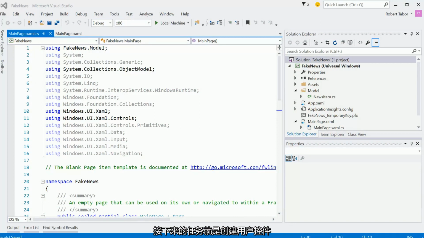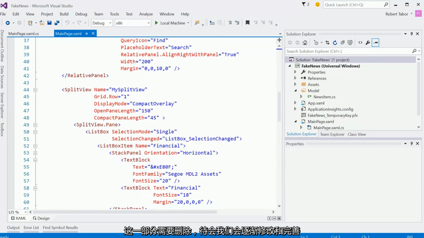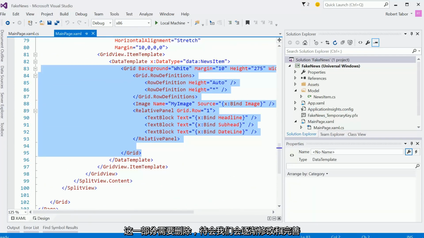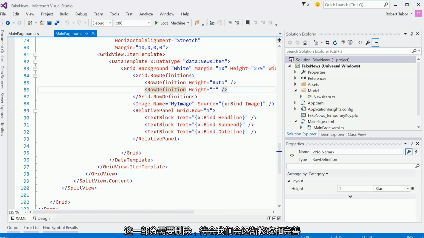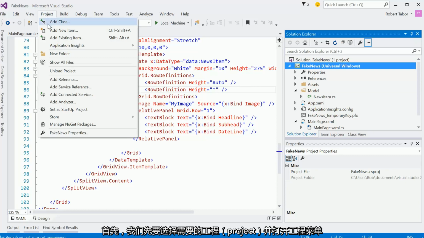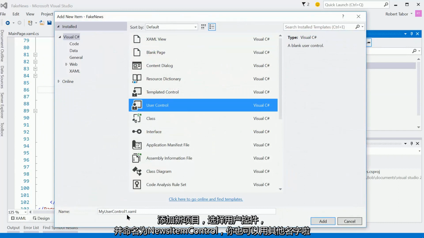Okay, so the next task is to create a user control and use that as the data template. So we'll rip out everything that we did here, and actually in the process we'll fix it and make it look better, right? To get started, let's select the project, go over to the project menu and select add new item, and we want to choose a user control. We're going to call this the news item control. You can call it anything you want.